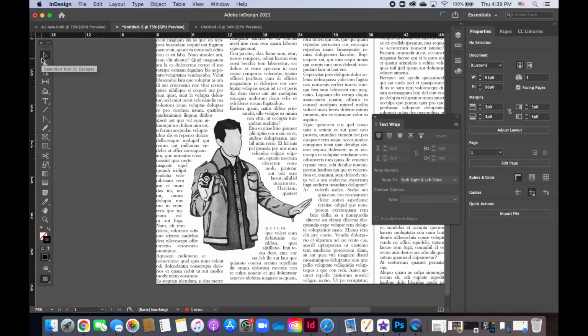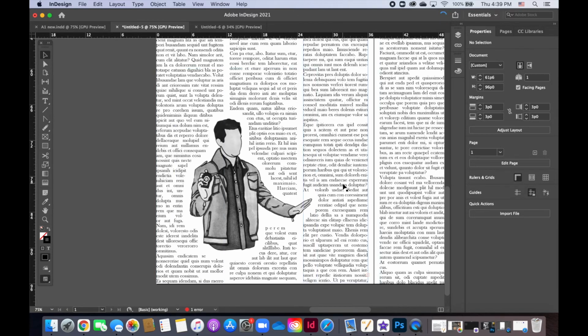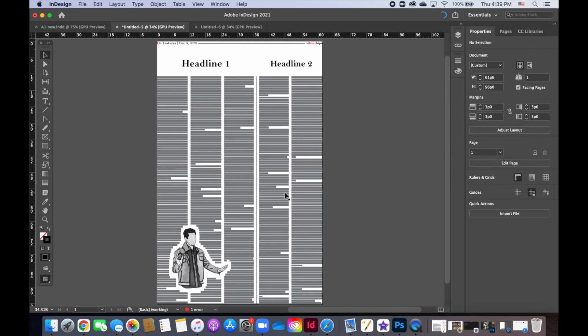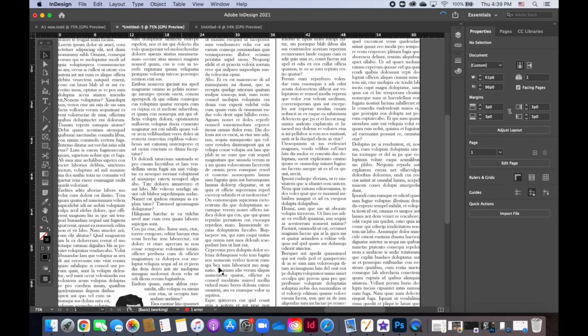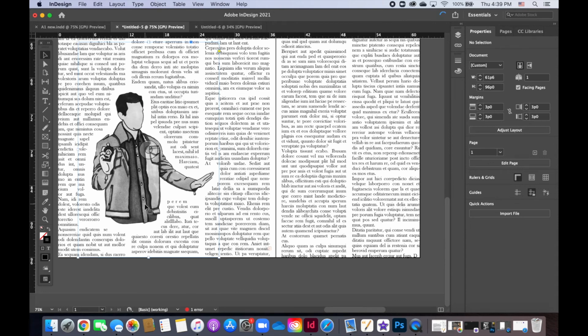It will probably take you a lot longer the first couple times you do it, but with a lot of practice, you'll get pretty fast at it. And you can see that really does help the page look much better. I wouldn't put it there, that's a little weird. But the principle is there.